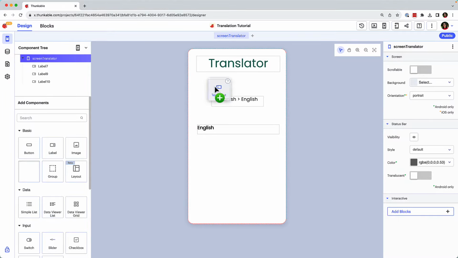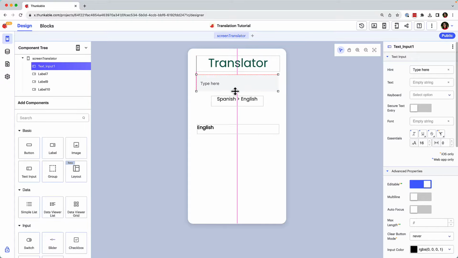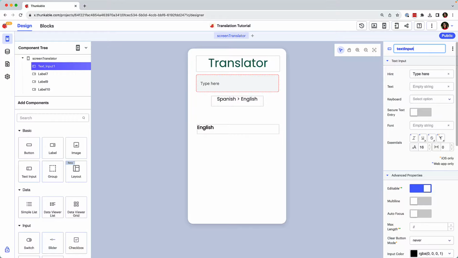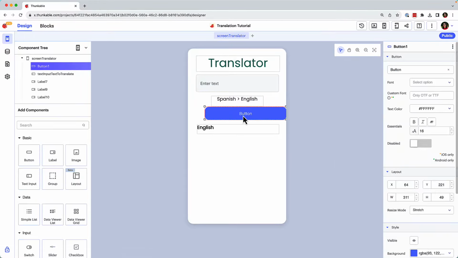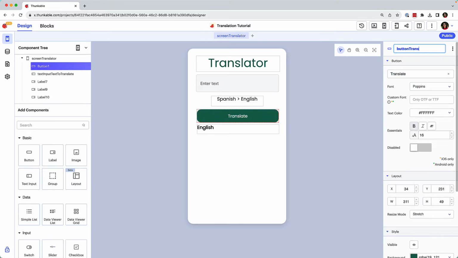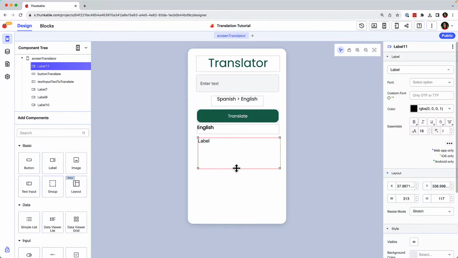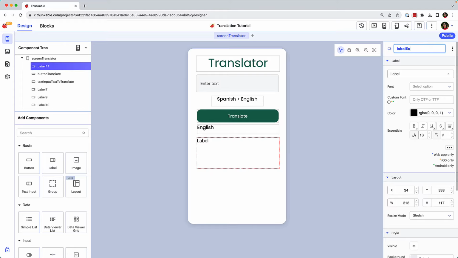Drag and drop a text input onto the screen. The app's users will use this field to input the word or phrase they want to be translated. Provide the user with a hint. Let's add a button that users can click to translate the text they've entered. We'll customize a few properties to match our brand preferences. And we'll add a label component that will populate with the translation.